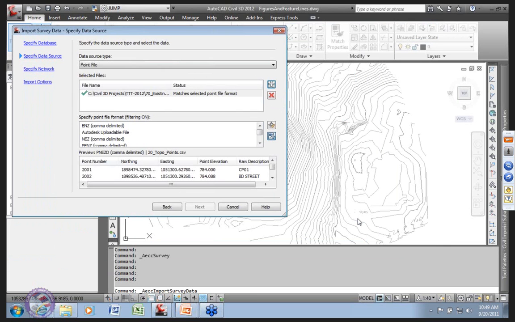And we're going to bring that guy in, and it is a PNEZ. Notice it remembered. Wait a minute, you've never been here before. Oh, but it's a point file. And what did I do last time? Civil 3D's gotten better at remembering that kind of stuff. All right. And here it gives you a display of what my results are going to look like.